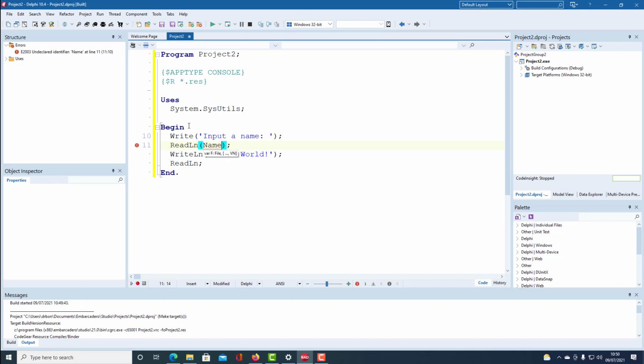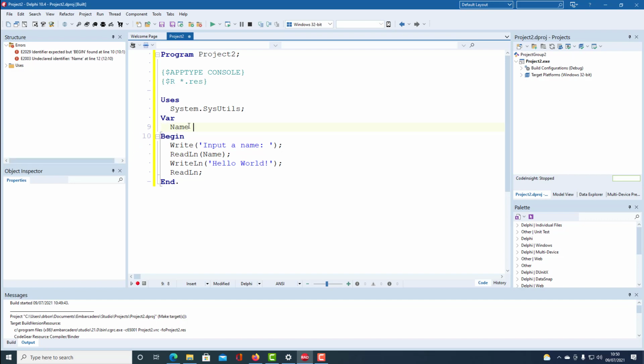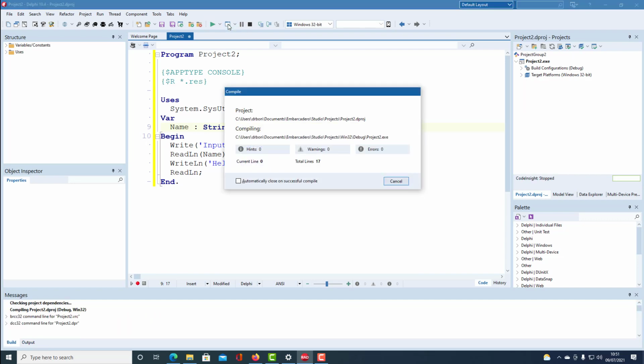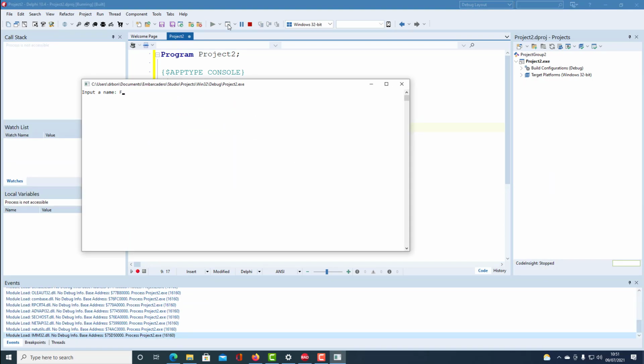We need to declare this variable because Pascal is a strongly typed language which requires every variable to be pre-declared. So we use the var keyword, and then we use the identifier name for our variable, and we specify its data type, string. So let's just check that everything is okay so far. And we still get the Hello World message because we haven't altered that statement yet.